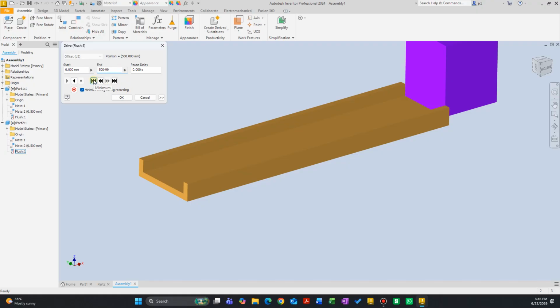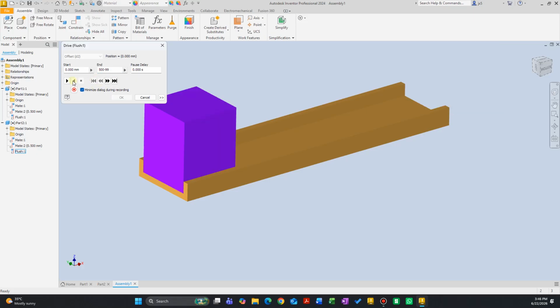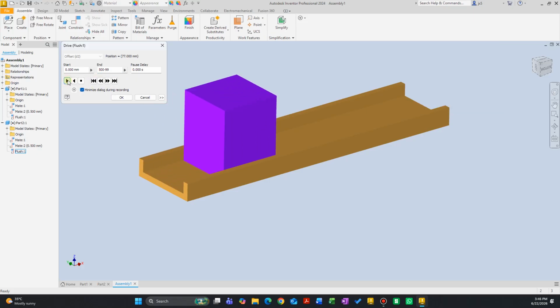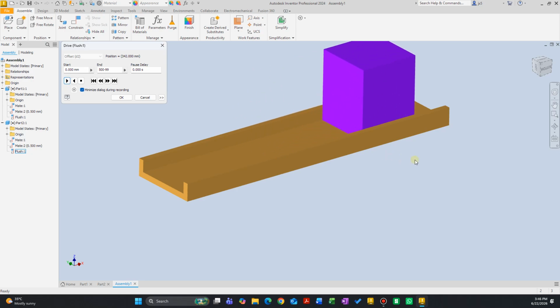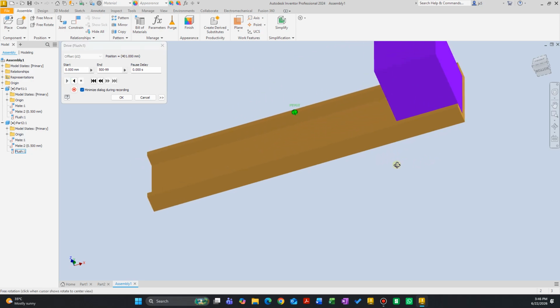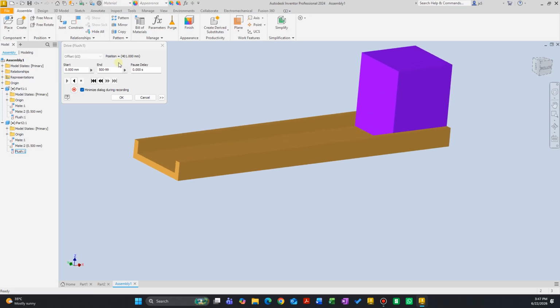So let's go back to the beginning and hit play again. Let's see where it stops this time. It goes back to the end and it should stop flush with the end of the rail. Yes, it did. So let's go change this to, again, maybe 400 millimeters. So that's 500 minus 99, which is 401. So let's change it to 401.